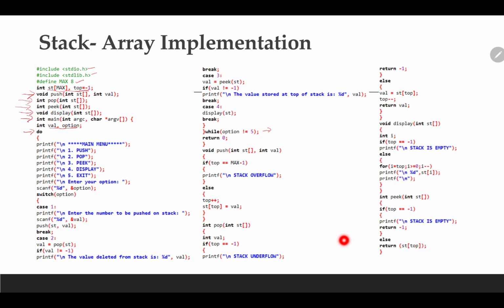In the do, we are printing the main menu with the options: 1 is push, 2 is pop, 3 is peek, 4 is display, and 5 is exit. Then we are getting the value by using the scanf statement. We are getting the value for the option, and based on the option value we have given, we will do the execution. Inside the switch case, since we have given 5 options, we are going to use 5 switch cases.